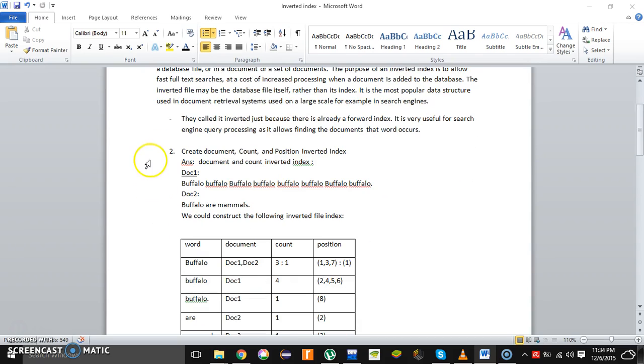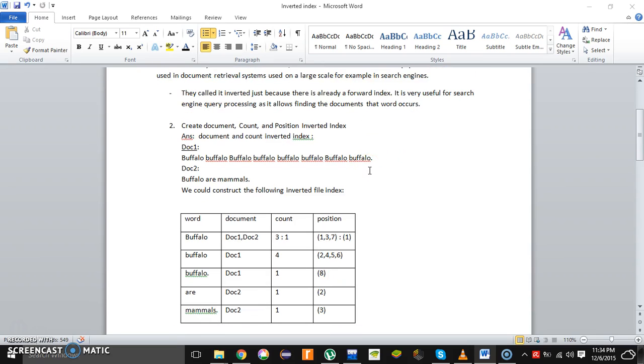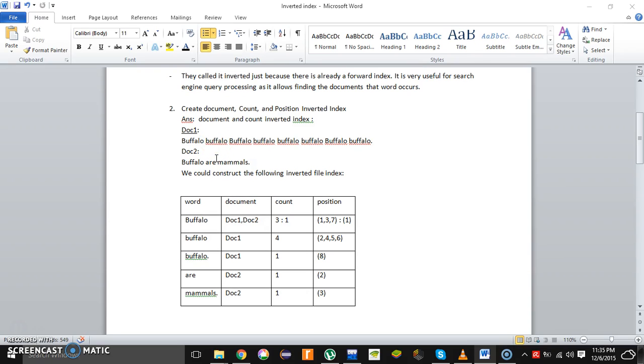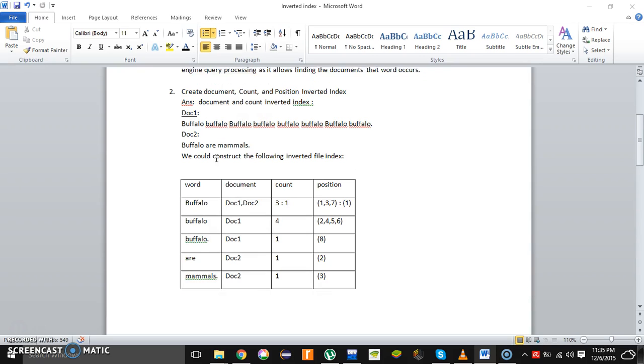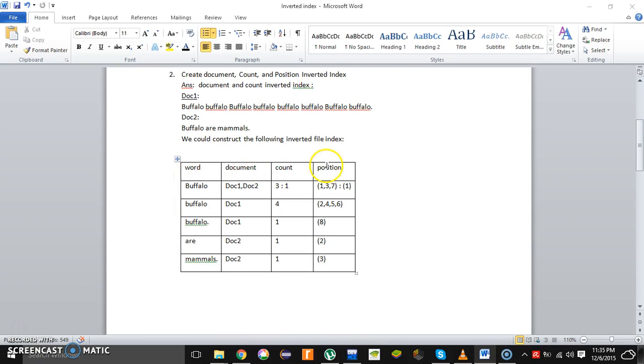The question number 2. Create a document count and a position inverted index. So for this answer, we have to have a proper document. So over here, I have a document 1 with some words called buffalo and document 2 which is buffalo are mammals. For the document 1, see very carefully that some buffalo has an uppercase B and some has a lowercase b. Alright, for constructing an inverted index, we can make a table like this with 4 columns.